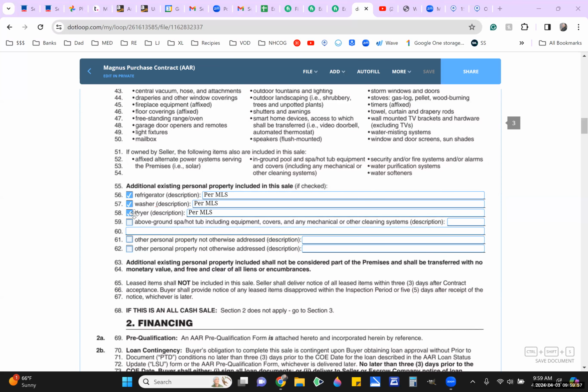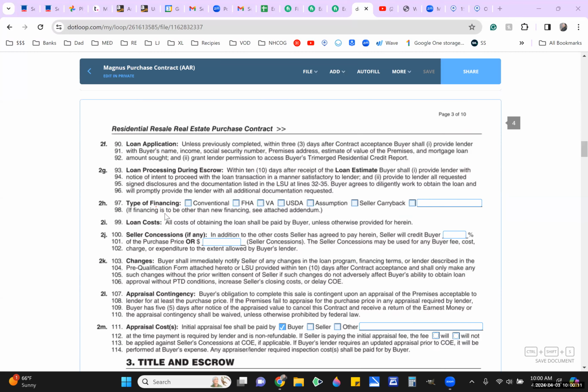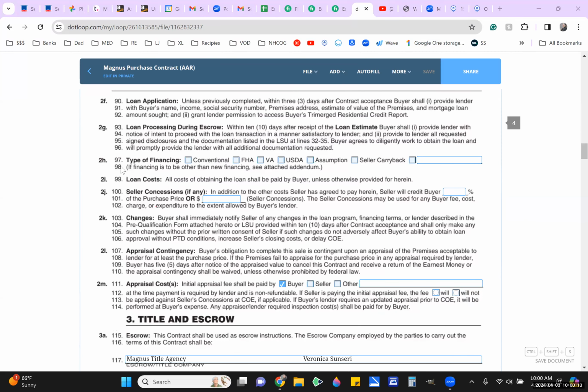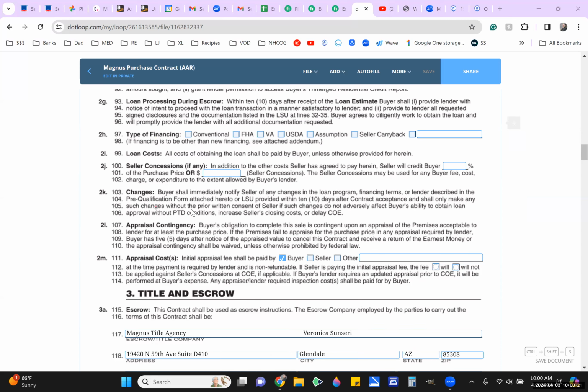And then the next thing that we're going to adjust if we need to is, does the fridge, washer, and dryer convey? And if they do, is it per MLS or is it another description? That can be hinky if we don't get that clear. After that, we have the next page, with the finances. So if it's conventional, cash, VA, what we're offering.